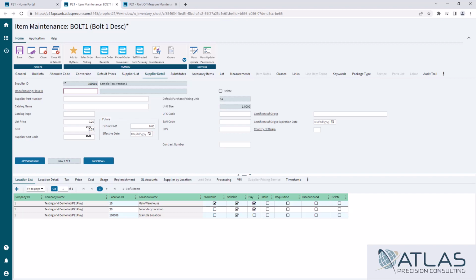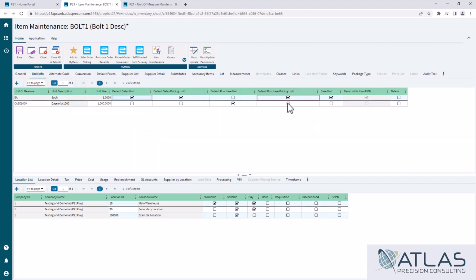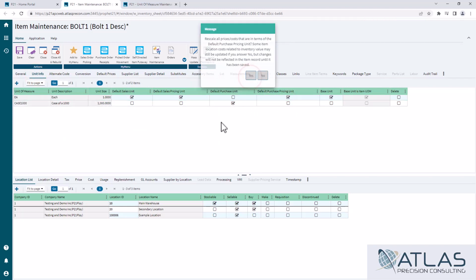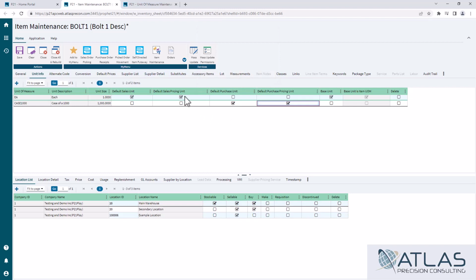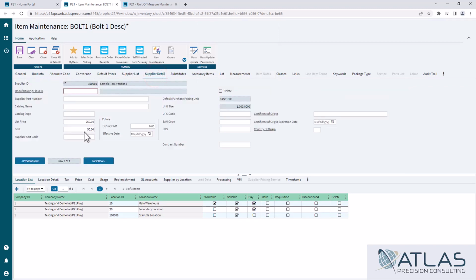But if they actually give me a case pricing, you're going to want to say yes here. It's going to take that price that was already in there and figure out, based on my unit size, oh, that's not a 5 cents cost, that's a $50 cost. That really becomes a problem if you change it after you've already been using the item. It can cause issues with moving average cost and things like that. So just be careful when you're playing around with unit of measures. Make sure you double check before you go off changing unit of measures.